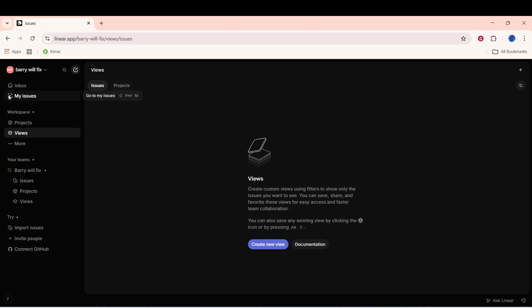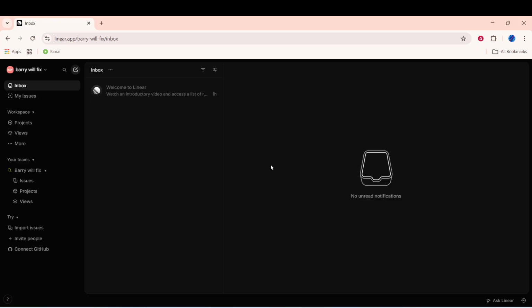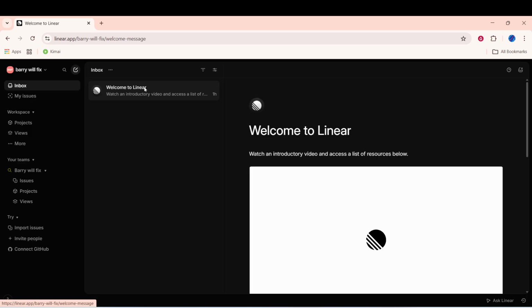Click Inbox first. This is where updates and notifications are collected, so you can catch up on what changed since you last checked in. It's ideal for reviewing new comments, status changes, and anything that needs your attention without digging through multiple screens. Next, head to My Issues.